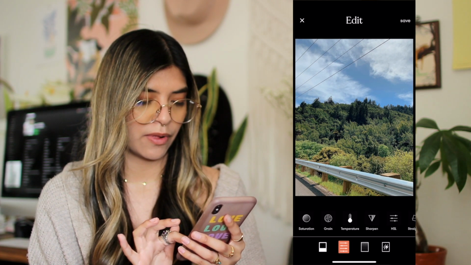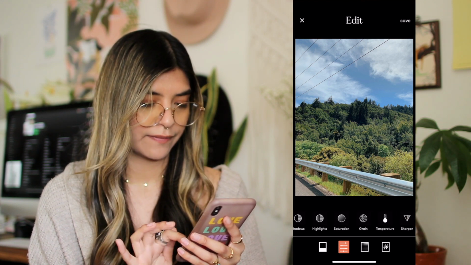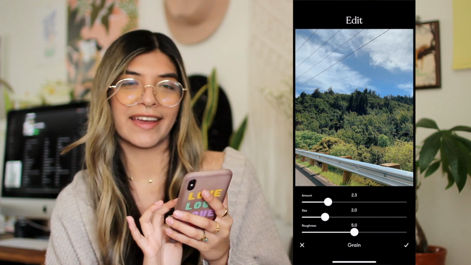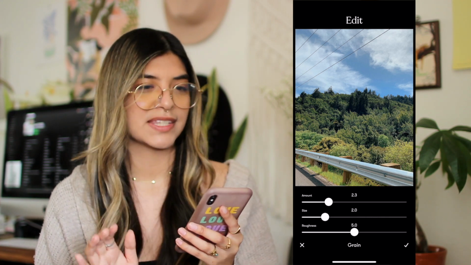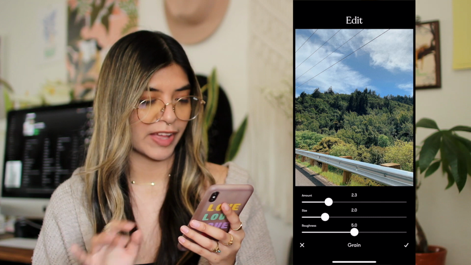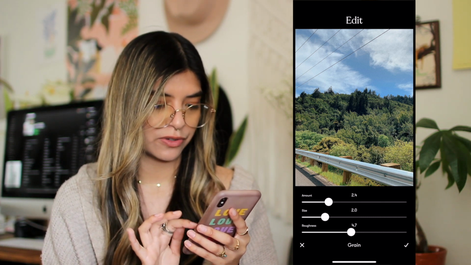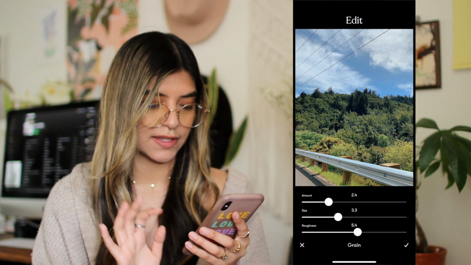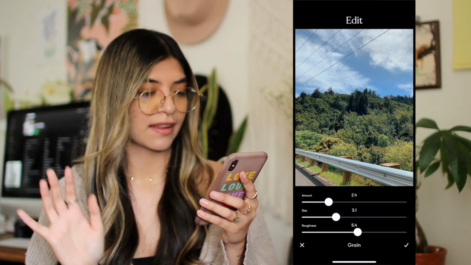And then I will always add grain. Grain is so cool. I love anything grainy or that looks like it's taken on a film camera. I love that vibe. I love how much you can get particular with it. The size, the roughness, love that.